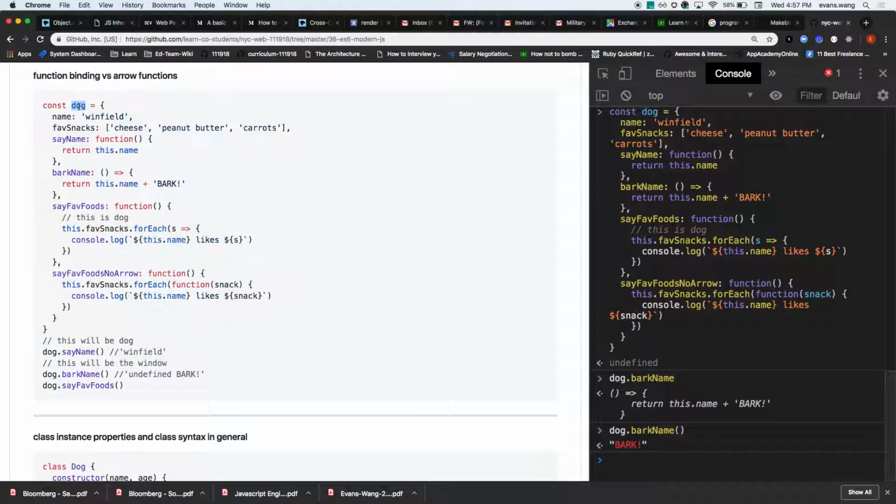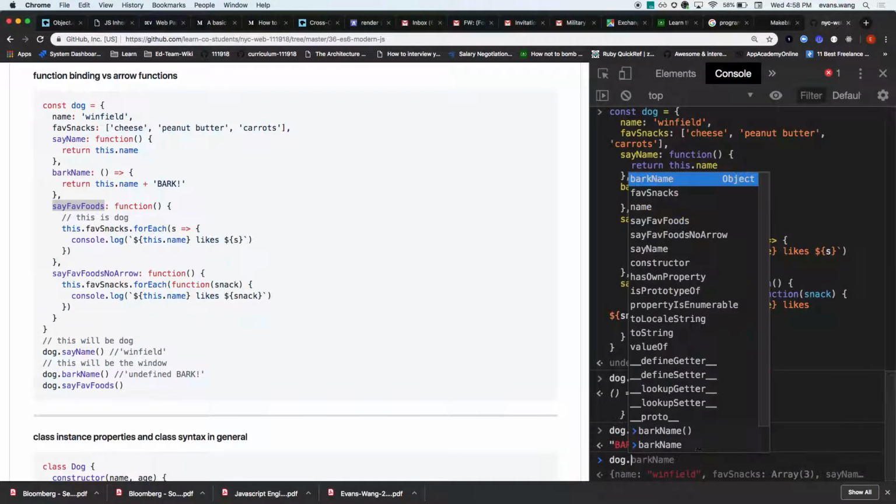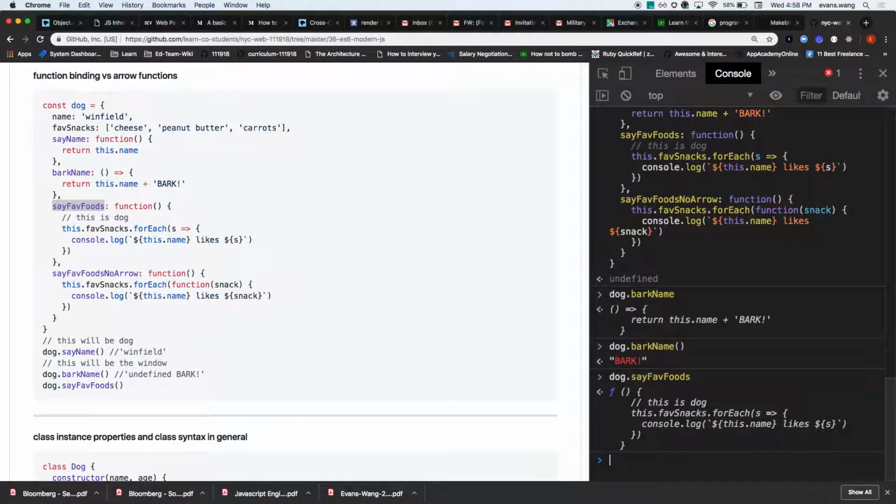So that being said, when I do dog.saveFavoriteFoods, what is... I gave it away. What is this in dog.saveFavFruits with the keyword function? This is dog.saveFavFruits, right? So we have dog.saveFavFruits. The this keyword in the function keyword is going to be dog.